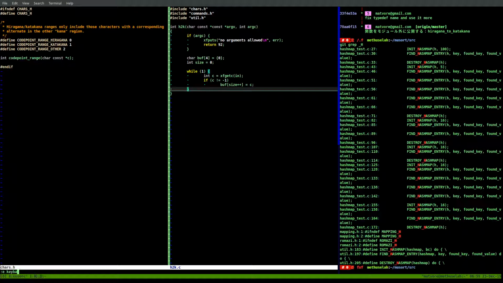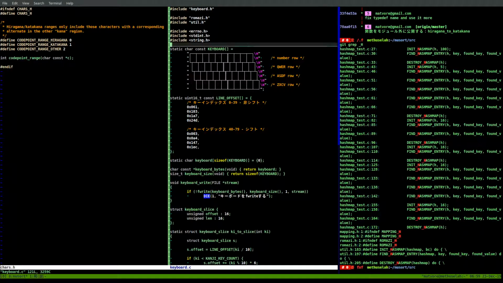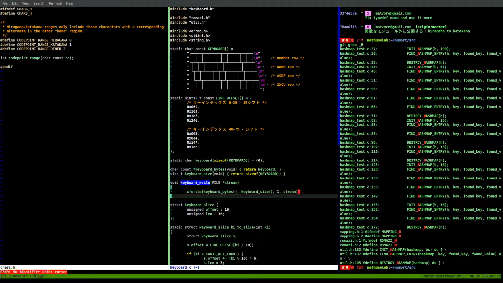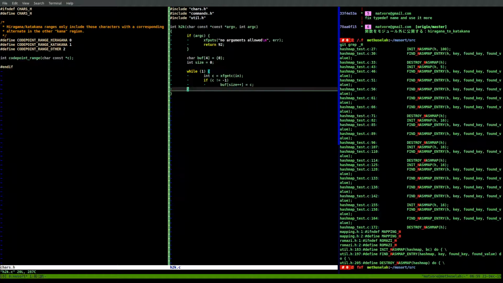Oh, I just remembered something. We did not change keyboard.c as xf write. Here, keyboard write. Oh, we don't use keyboard write. Bytes xf write. Okay. Write and size. That's fine. Okay. Anyway, where do we want to go back to?